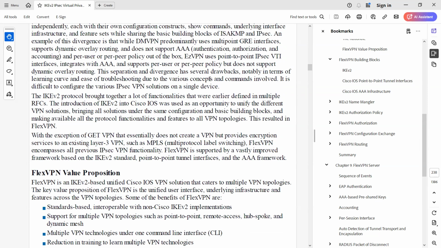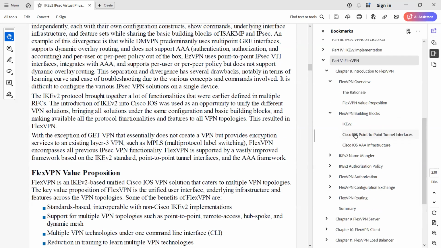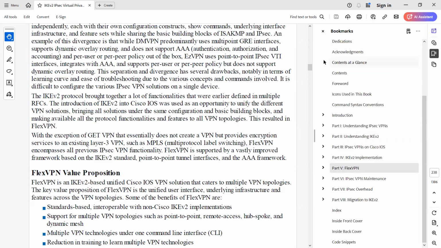So some of the VPN technologies were having some drawbacks, but those drawbacks were not there in IKEv2. Why? Because IKEv2 brought together a lot of functionalities from all different VPN technologies. All the functions and features came under one single VPN technology, and that VPN technology is your FlexVPN. Is that clear? Yes. And if you want to dig deeper, I have shared this book. You can check it out.